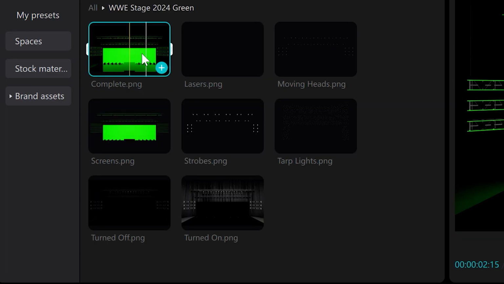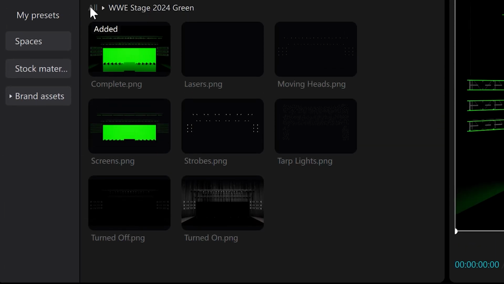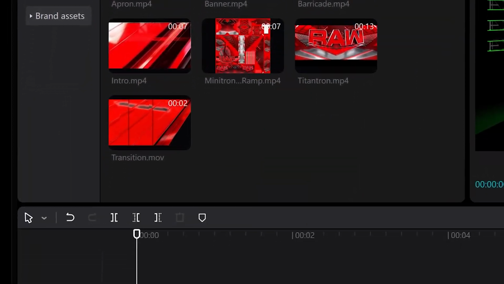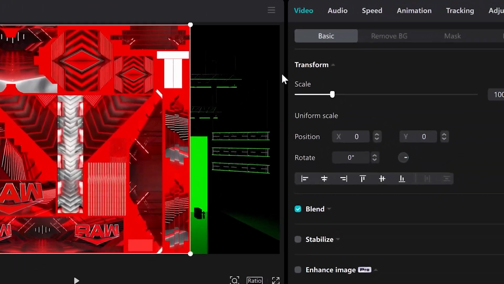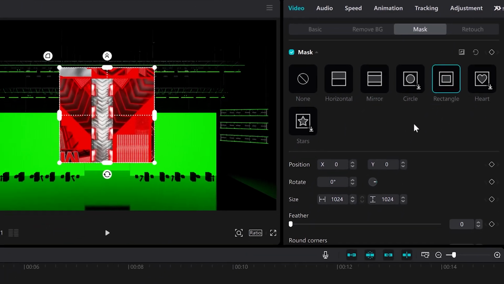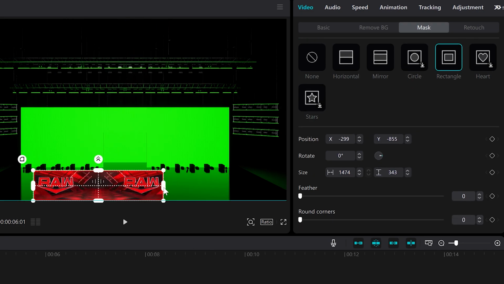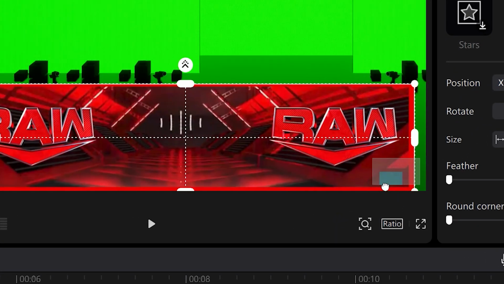Step 2. Screens and LED tubes. Let's import the complete image of the stage in the timeline. Drag and drop. Do the same thing with the graphics. So, choose the graphics you need, in this case Minitron, and drag and drop in the layer above the stage. Select the graphics and go in the video detail panel, mask section, and draw a rectangle mask. Adjust to match the graphics you need perfectly. Use also the zoom tool for help.